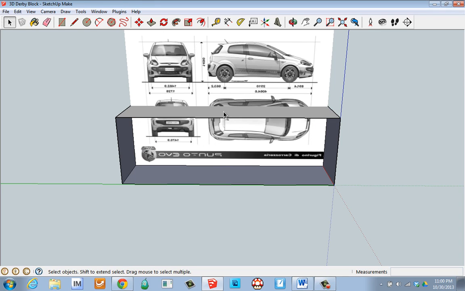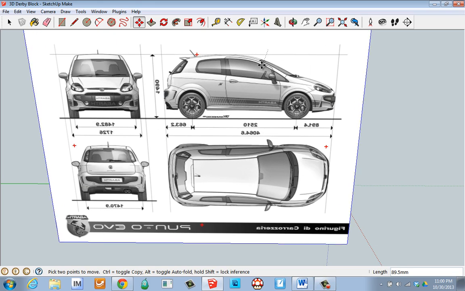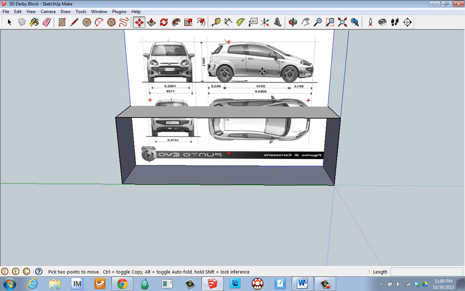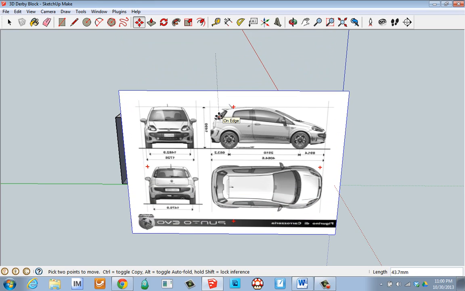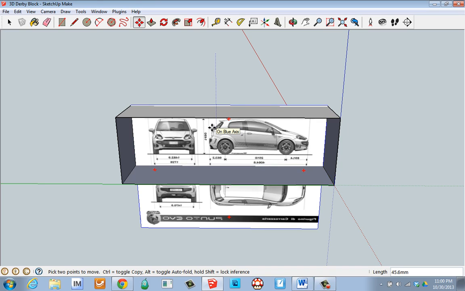So now I can actually see through it to my car, and then we'll use the move tool to align the part of the car that we want on the box. This is where we want to be careful to make sure that it stays on the face. You can see it's moving around a bunch here. So right there it says on blue axis. That's good. That means it's just going straight up and down.